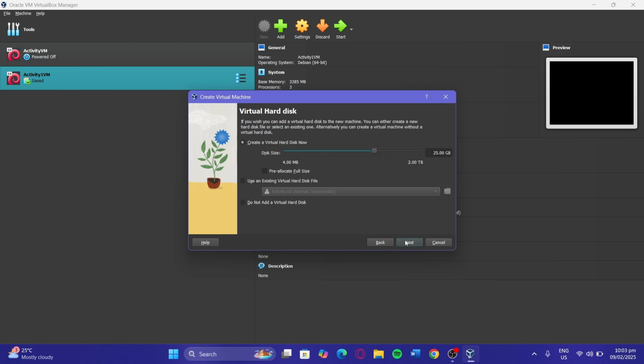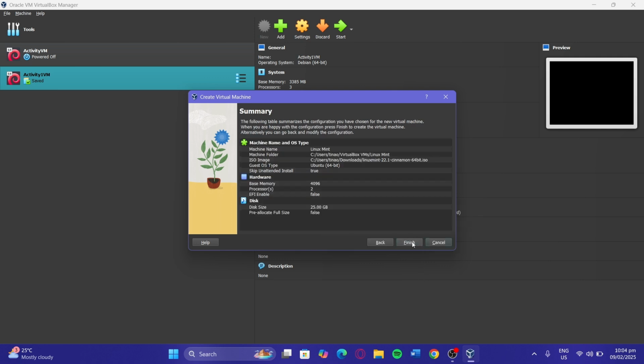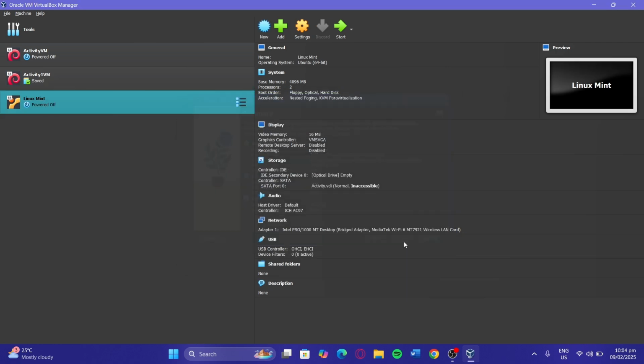Disk size or the storage, let's go with the default 25 GB. Let's click next. This is the summary. Our machine name is Linux Mint, the folder, the ISO file. In hardware, we have 4 GB of memory, 2 processors, and we have 25 GB disk size. So it is looking good, so we continue to install and click finish.